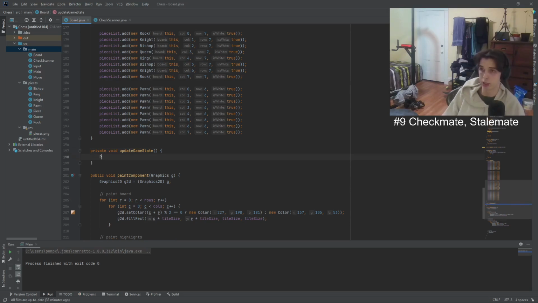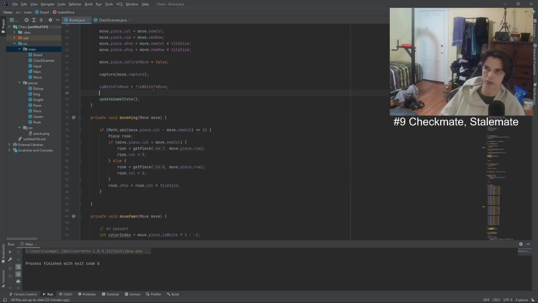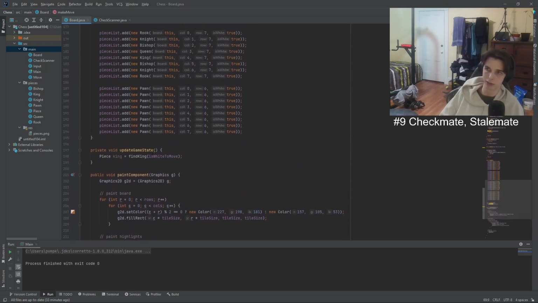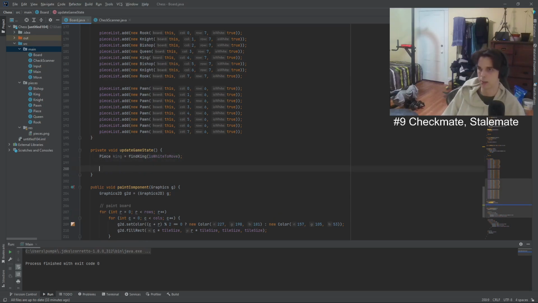Then I believe we should go piece king to get the king. So we just say find king is white to move. Now notice that after we call this, we swap it just before. You could, I guess, swap the position if you wanted to, and then just pass in the flipped version here. It doesn't make that much of a difference.